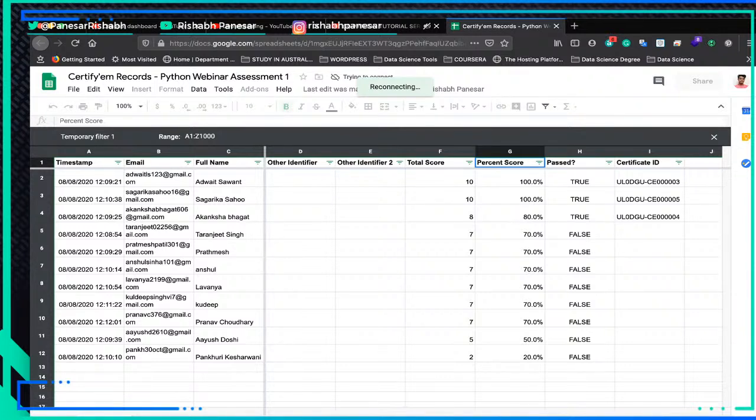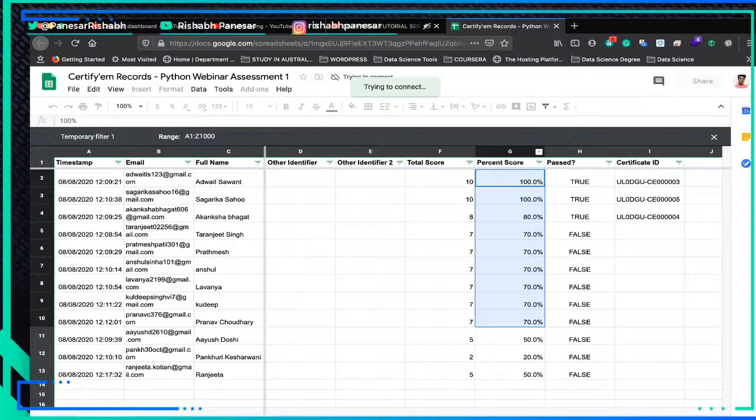So I actually forgot to change the condition of passing and failing. Anyone who has scored more than 70% is eligible for the reward. Now there are a lot of people who have scored. Congrats to the two people who have scored 100: Advait Sawant and Sagarika Sahu. I have been receiving a lot of questions from Advait Sawant, and congrats Advait.